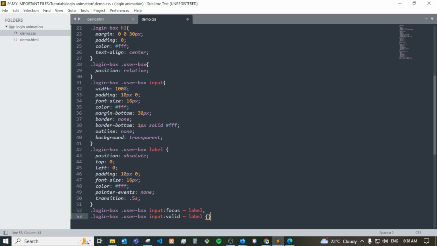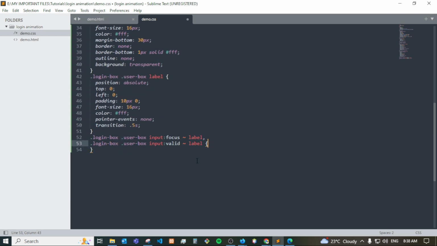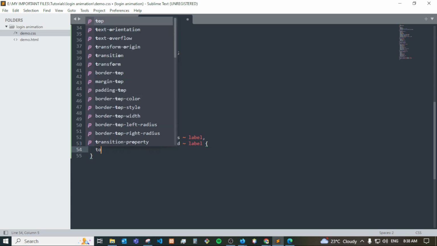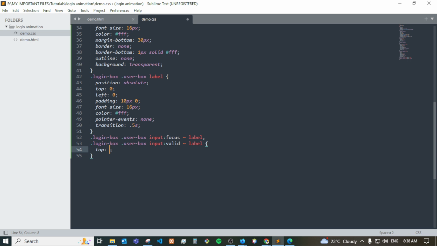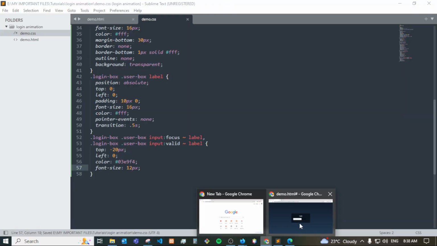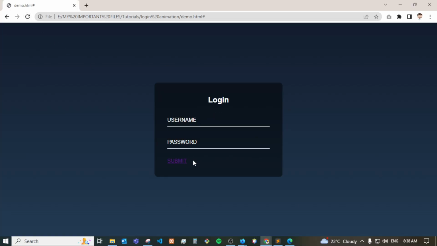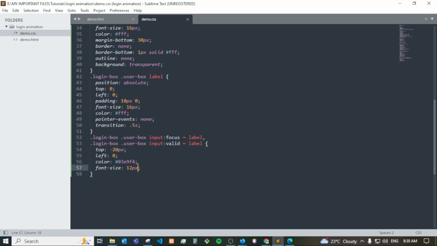label, then we will be having the top negative 20px, then left is 0, color is hashtag 03E9F4, then the font size is 12px. So we will check with our, so we already have the upper, so we have the username and the password, so we are already done with the upper side.